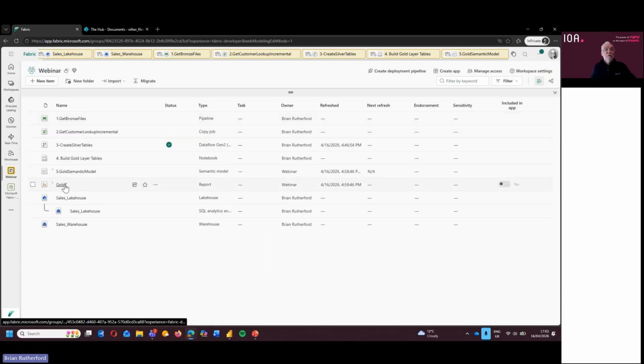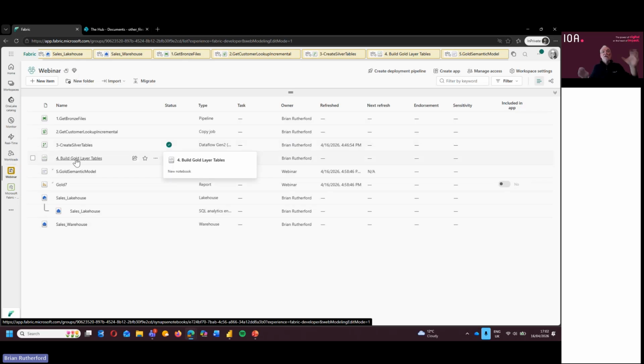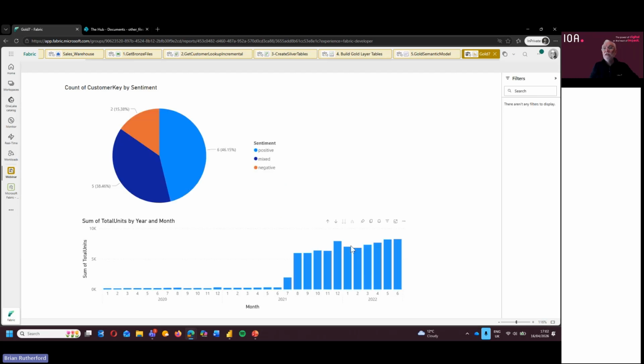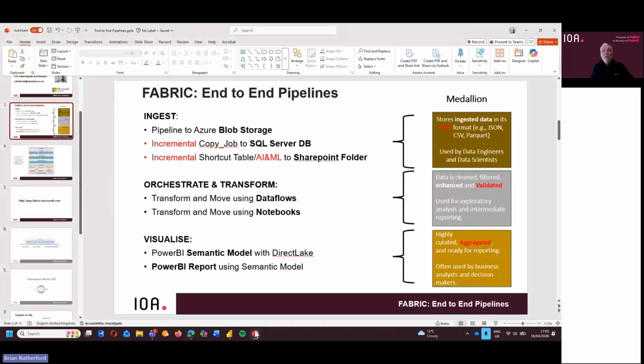There we go. So there's our report. That report is now placed into the same place as my pipelines and my copy jobs and my dataflows and my notebooks. It's all now in the one unified space, not in different places all over the place. It can now all be in the same place. Pretty cool.